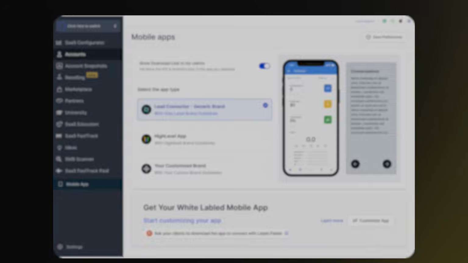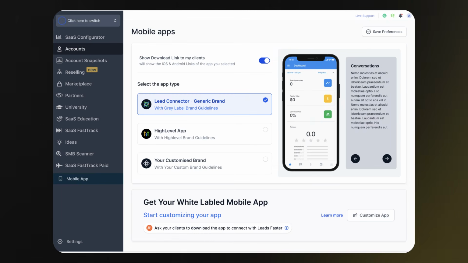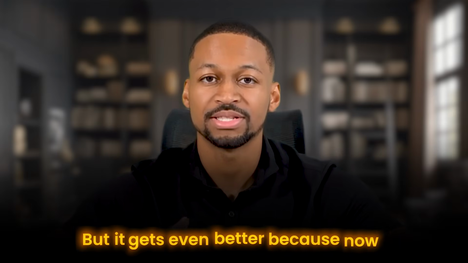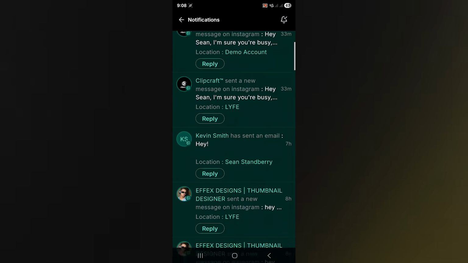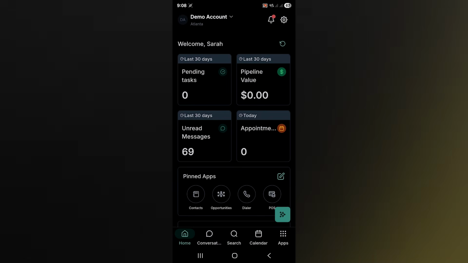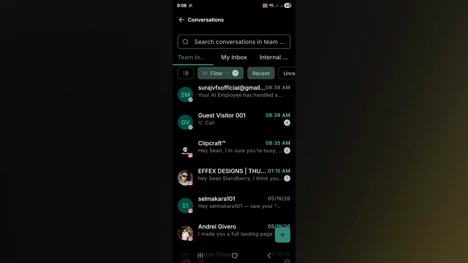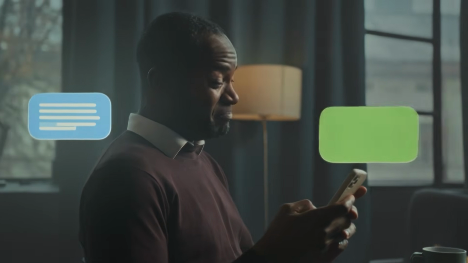This one is huge. If you get your client to install the Lead Connector app, they'll be able to see all their messages from conversations straight on their phone. But it gets even better because now they are constantly seeing the new leads, the appointments, and other conversations you are sparking through your services. Every time they pick up their phone and see a new notification, that's a reminder of the value you're providing.